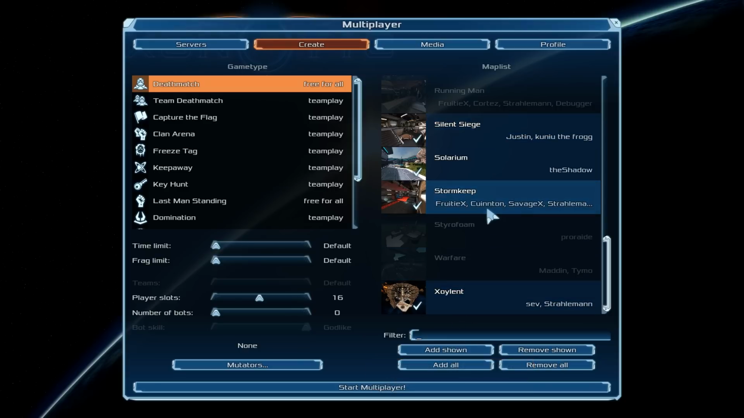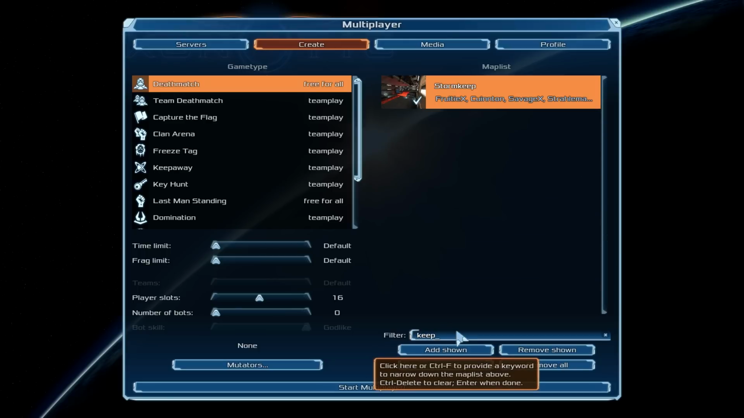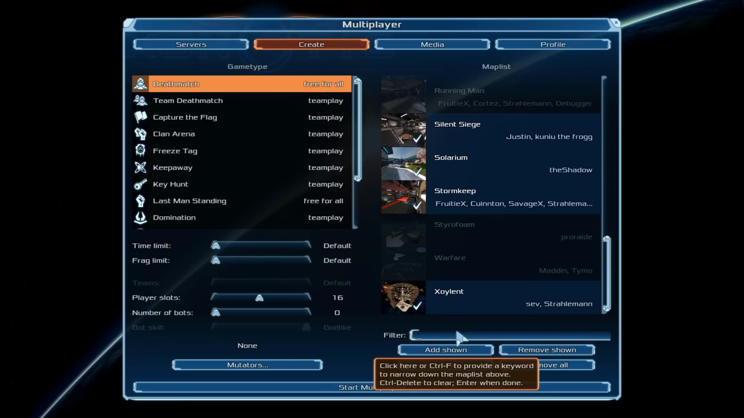So let's just say I remembered Storm Keep. Well, I don't have to remember the Storm part of it. I could just type keep and boom, there you go. So really nice filter functionality. It's the little things that really make things nice here. So thank you very much, buddy friend Guy.